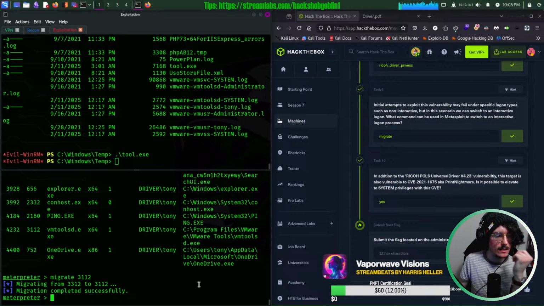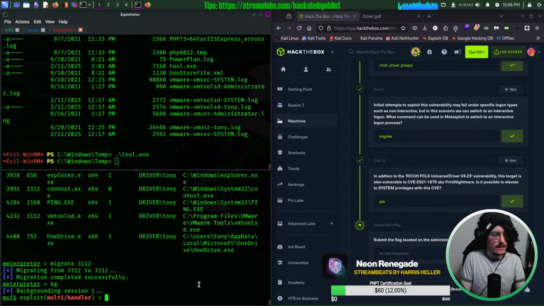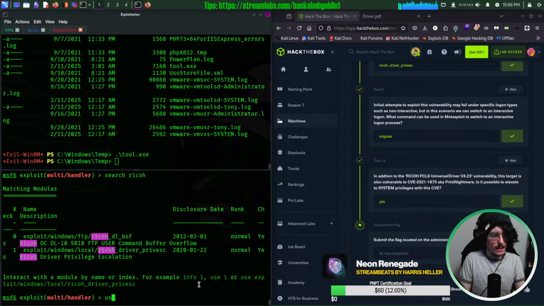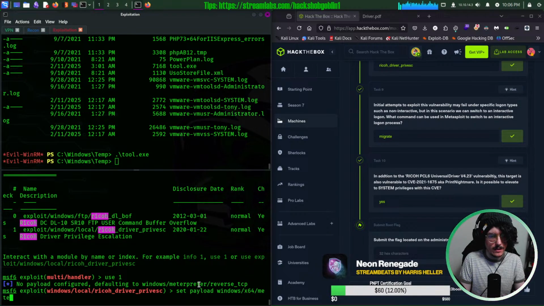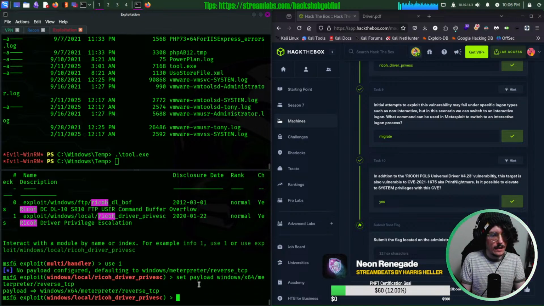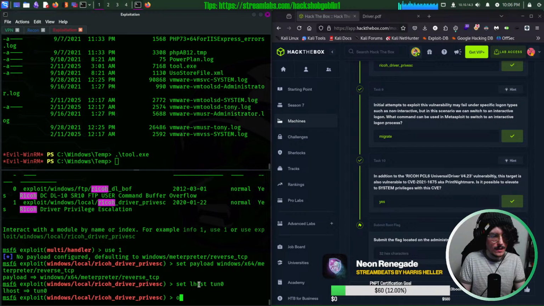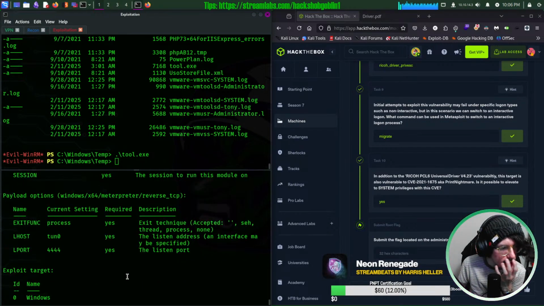And that worked. Okay. So now I'm going to background that, and then I need to search for Ricoh, and I'm going to use 1. I want the Ricoh driver privilege escalation, and I need to set my payload to be the same. Windows x64 meterpreter reverse_tcp, and I need to set LHOST to be 10.0. Options, and I think everything else should be good.